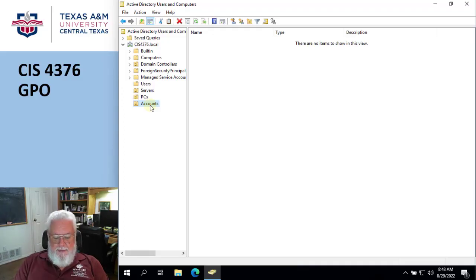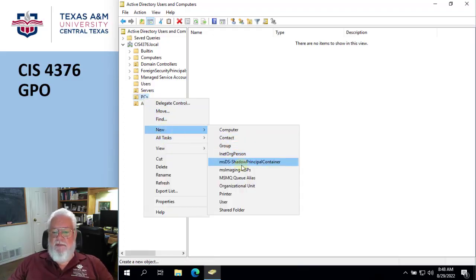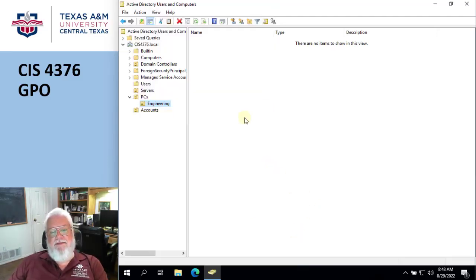All right. Now, it's perfectly okay to have nested organizational units. For example, I want all PCs to have Microsoft Office, but I want the engineering PCs to have something different. So I'm going to click right here and say I want a new organizational unit. And I'm going to call this one engineering because they get something different. So what I've done now is I've got a nested organizational unit. When I apply policies like installing software to the top one, it goes to all of them. And then these get the special software.